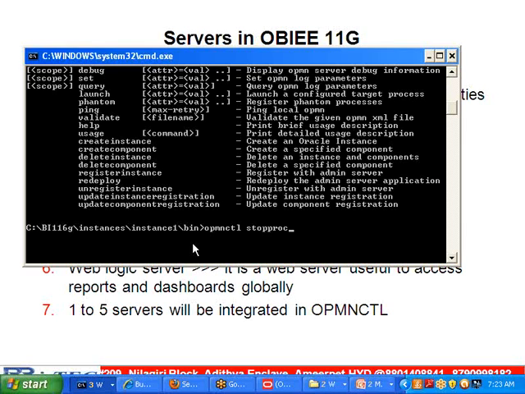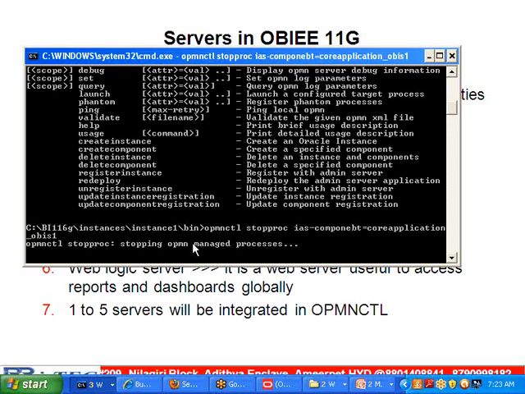Attribute is equal to value. My attribute name is nothing but IAS-COMPONENT is equal to value. Value is what, sir? Core application underscore OBIEE1. Once I enter this, automatically it is going to stop the server.